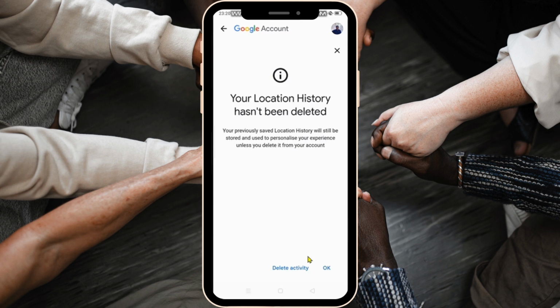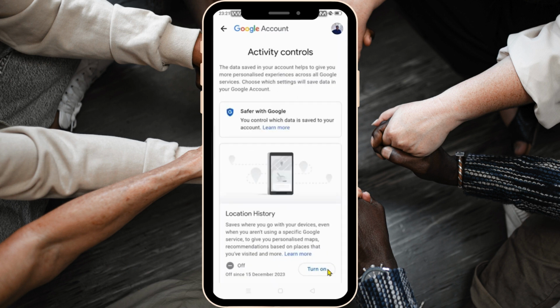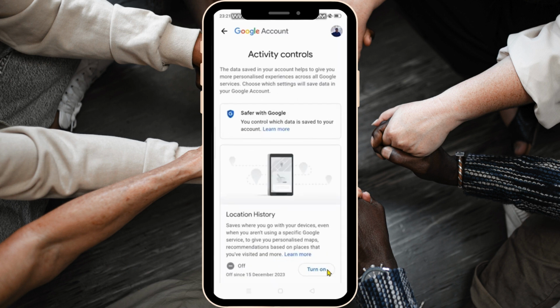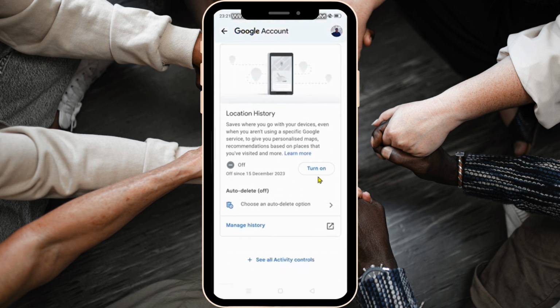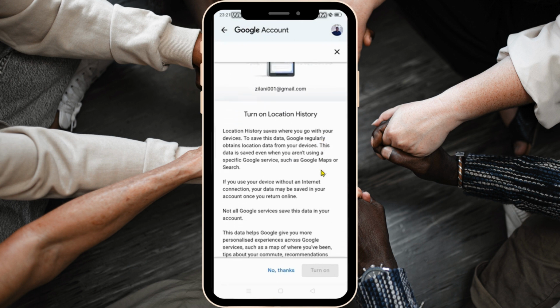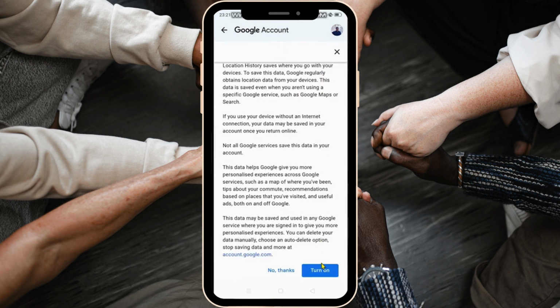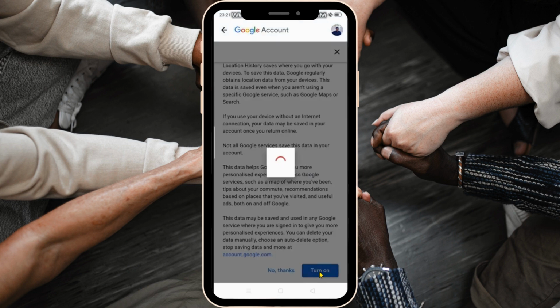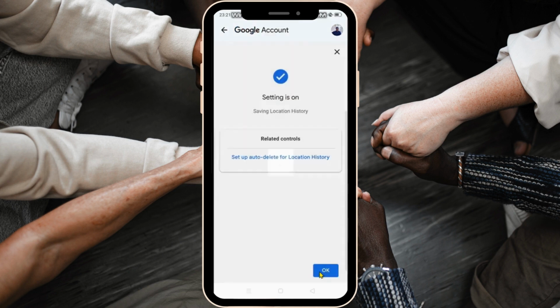If you want to turn it on again, then tap on the turn on option. After that, scroll down your screen and you will find the turn on option here. Tap on that. As you tap, this feature will be on in your Google Maps, and hereafter your location history data will be available in timeline. After that, at the bottom of the screen you get an OK button. Tap on that. Now this feature is on.